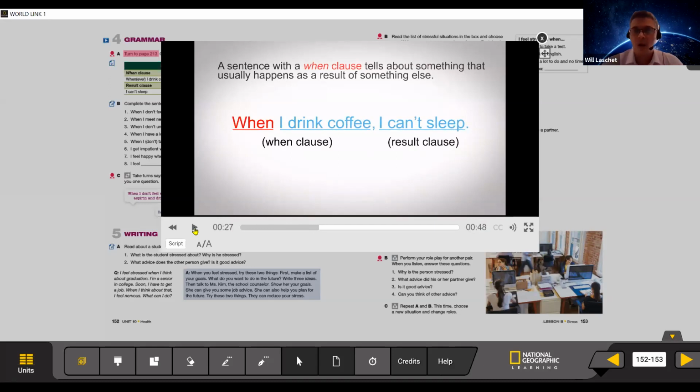Okay, I'm going to pause it here, right? Okay, so we've got two clauses. It's very clear here. We've got a when clause and we've got a result clause. And Cynthia has put in here conditionals, right? And this essentially, if I replace the word when with another word, we have got the zero conditional. So yeah, that's right. So if I replace when with if, we're looking at basically the zero conditional.